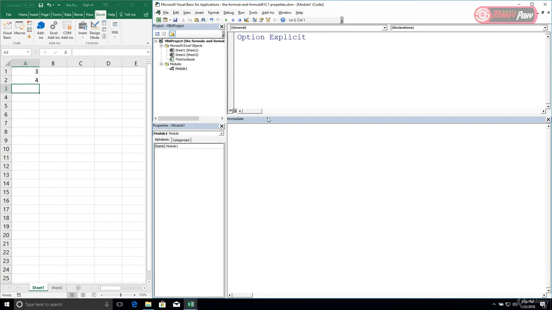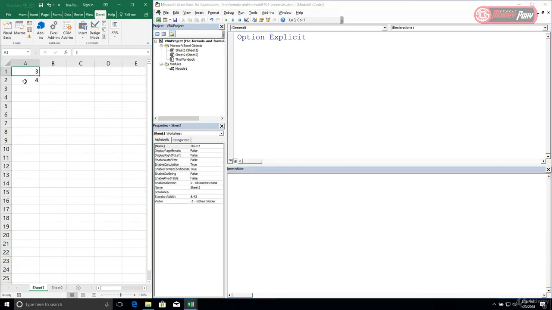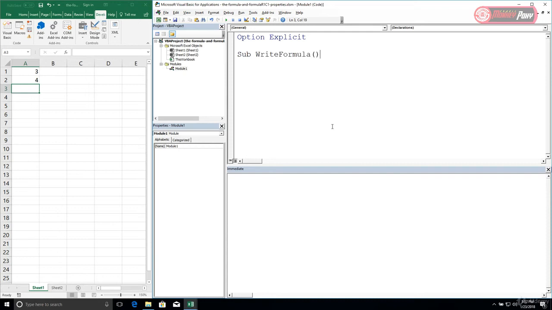For example, in the Excel interface here on the left-hand side, I have two values here, 3 and 4. And let's say I want to write in a sum function in here, but I want to do it using VBA. Here's what I can do. Let's begin by declaring a procedure, and I'm just going to write it write formula. And what I want to do here is reference my cell of range A3. And this time, I'm going to use the property formula. And formula, I'm going to use the equal sign to set a value for that property.